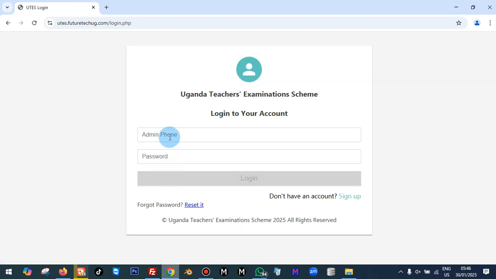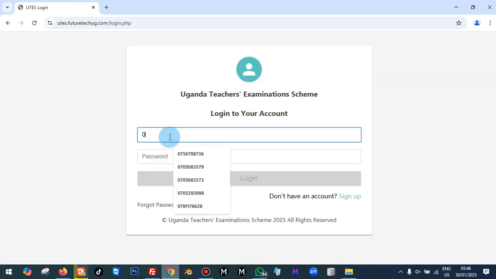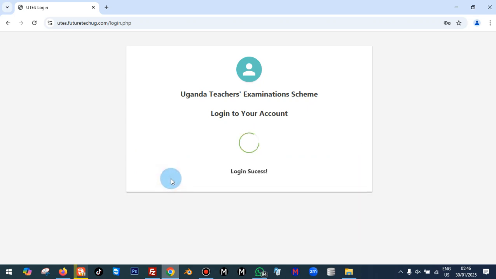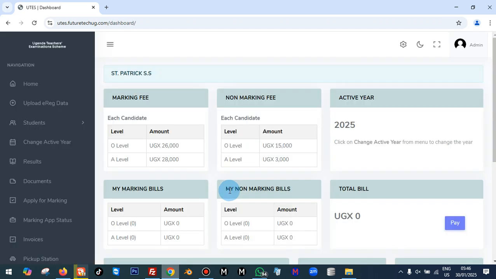Click login. Then the phone I have used to register is 7811766628. Then password, I've made it as 1234. That is as simple as that. That's what I have said. Now let me press login. So logged in successfully. Now let's see what's next. So I'll be redirected to dashboard.